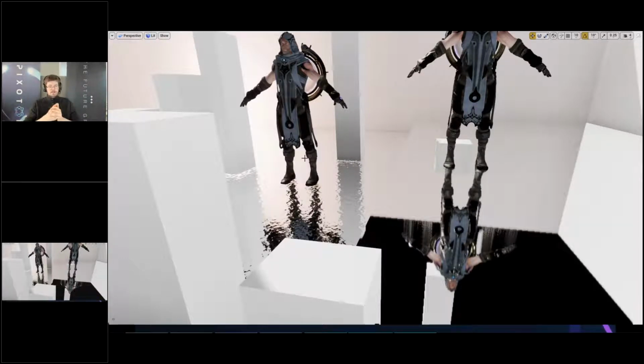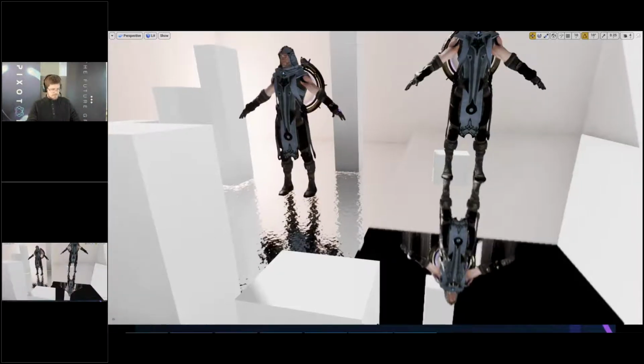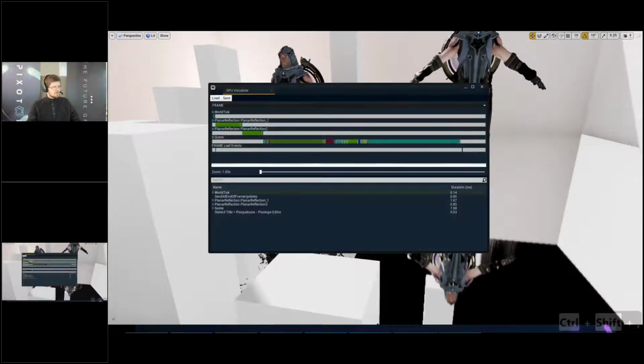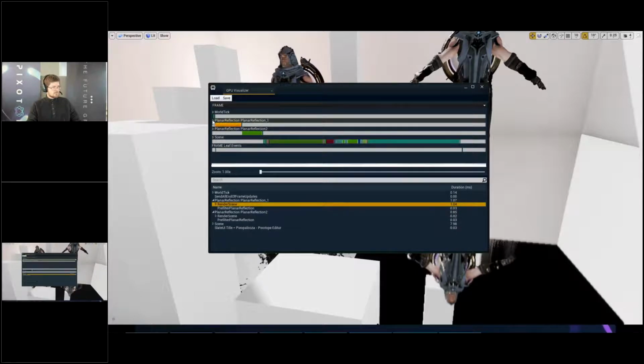In very short, simple terms, this means that if we have 2 planar reflection actors, we are going to be drawing our geometry 4 times. If we have 3 planar reflection actors, we are going to be drawing our geometry 8 times. As you can see, this can very quickly spiral out of control. If we hit Control-Shift-comma, we can already see that one of our planar reflection actors is already starting to chunk up a bit.